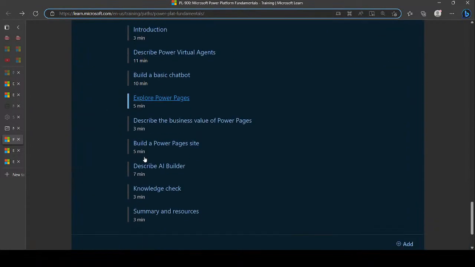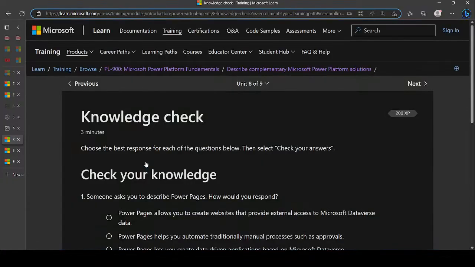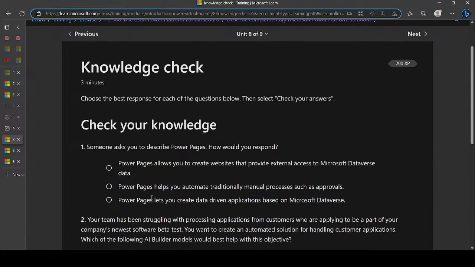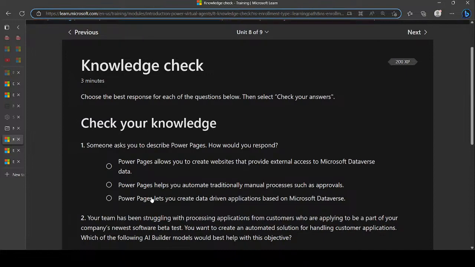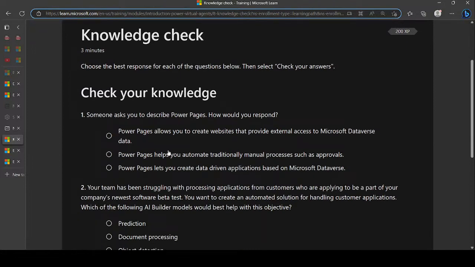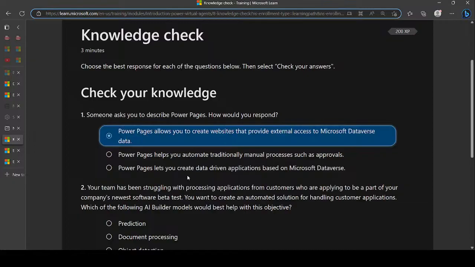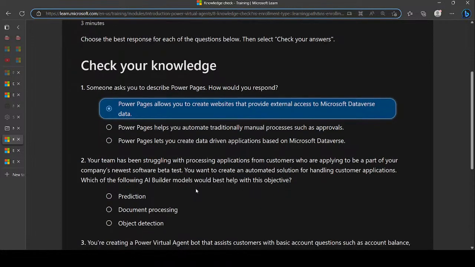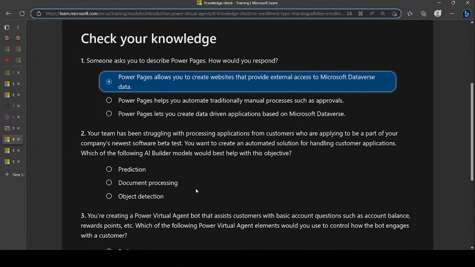Last one. And then I'm taking PL-900, but may as well check out the questions for the other ones just as a prep. Okay, so Power Pages. Yeah, this is the only one that has the word website, so I can click on that and move on.